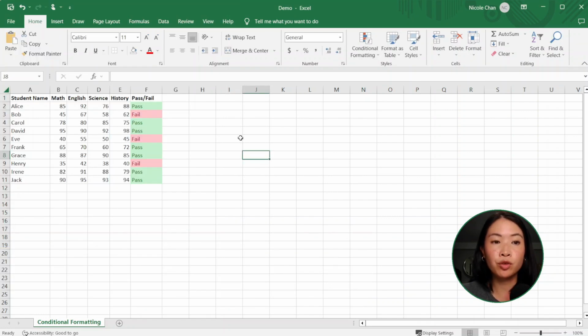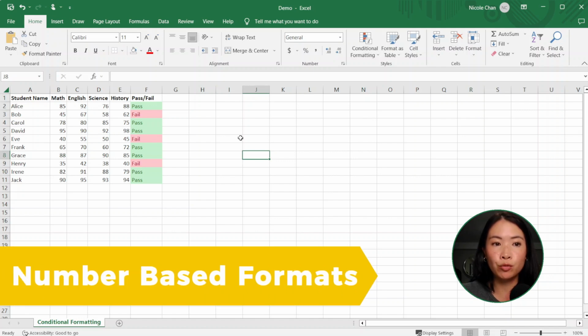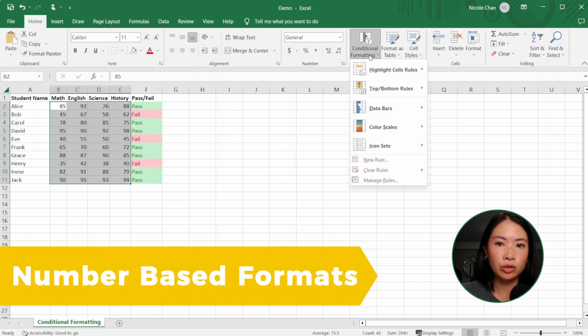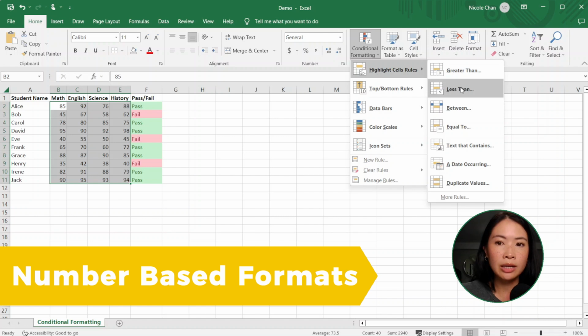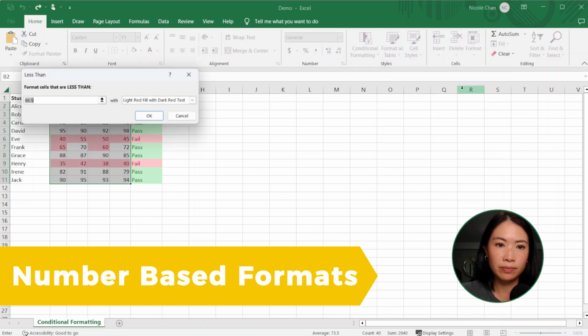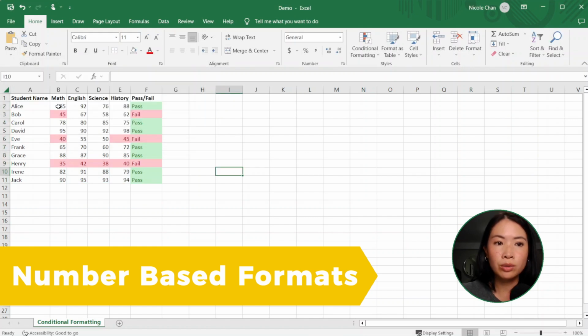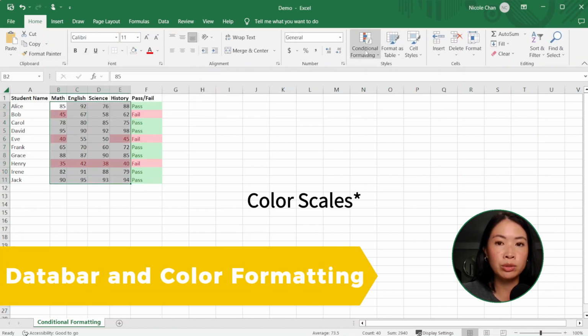Let's say now we want to format any numbers that are below 50. Let's highlight these numbers here. Conditional formatting, highlight cell rules, and anything less than 50. So anything less than 50 will be a dark red text. We can also change the formatting so that it shows data bars.